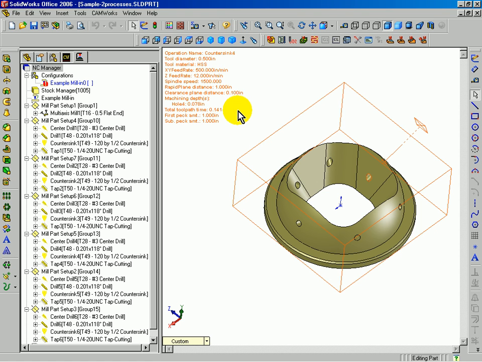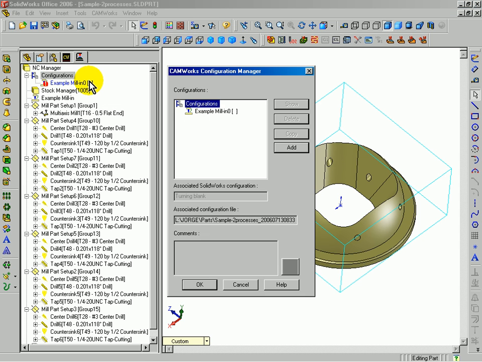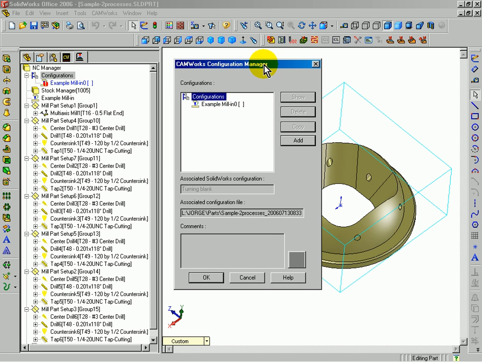Therefore, we will have to create a new configuration. We will show you a quick, brief demonstration on how to add machines using configurations. First, we will right-click on the configurations and select Manage Configurations. Here we have a milling machine configuration. We want to add and create a lathe configuration.